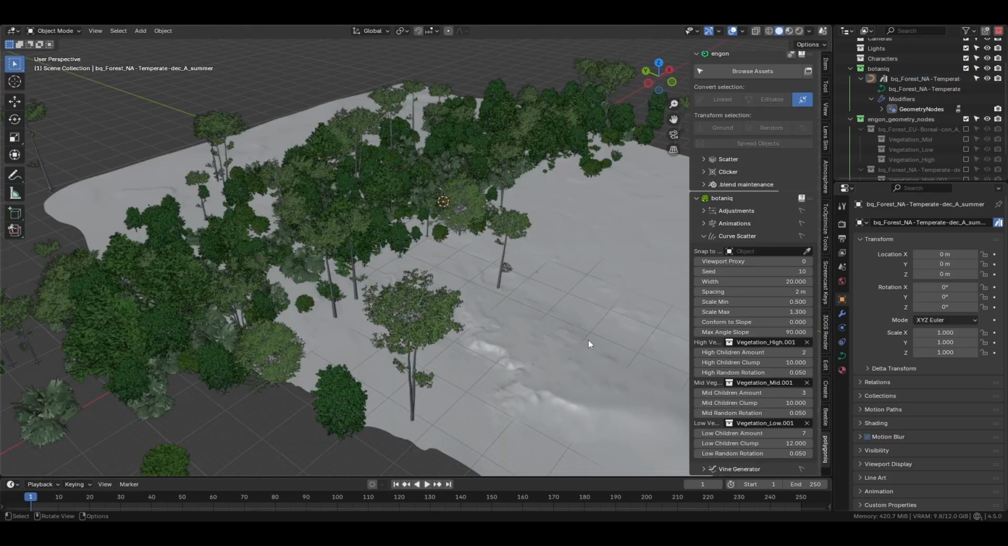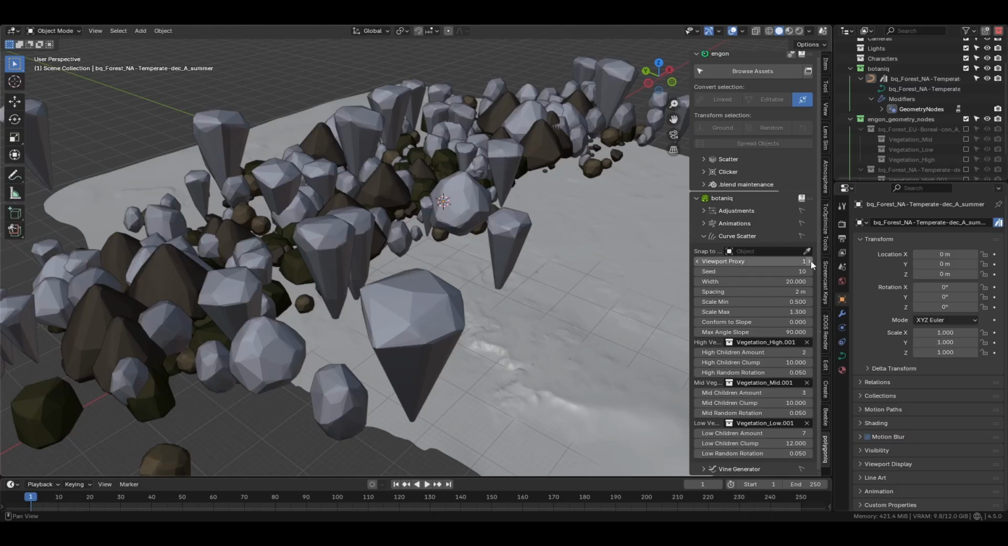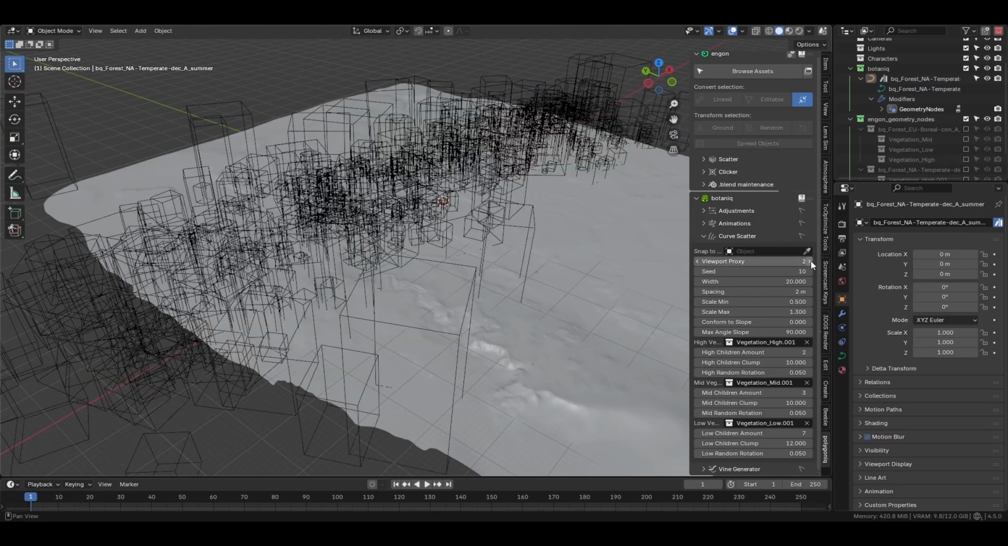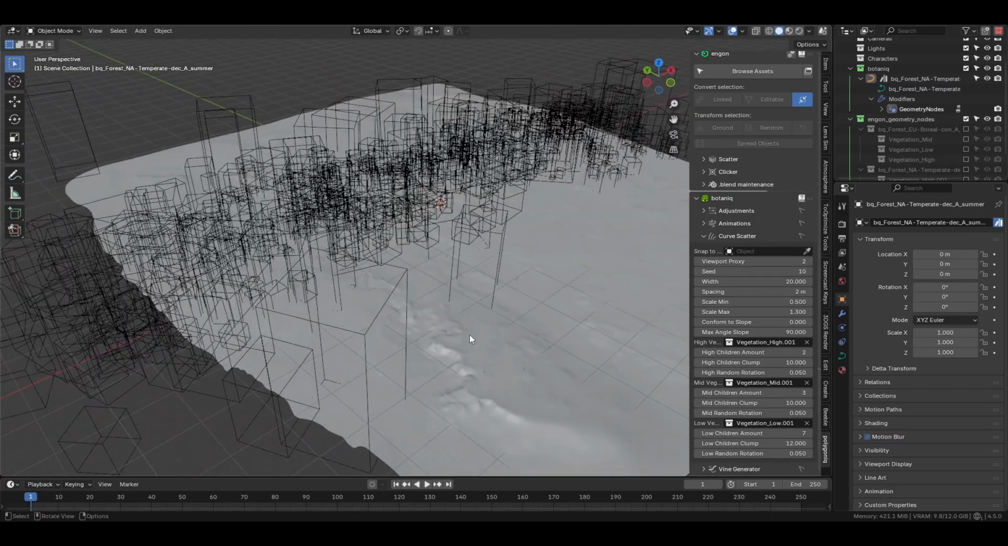If you need to speed up the viewport, try increasing the viewport proxy value. One replaces the trees with solid primitives, and two uses bounding boxes, which will significantly improve the responsiveness of the scene.